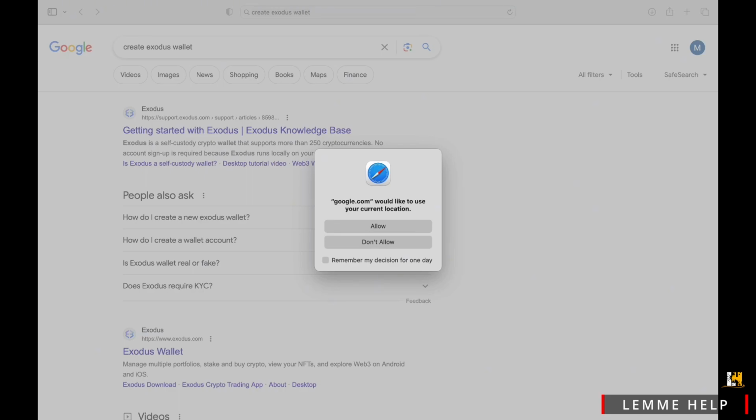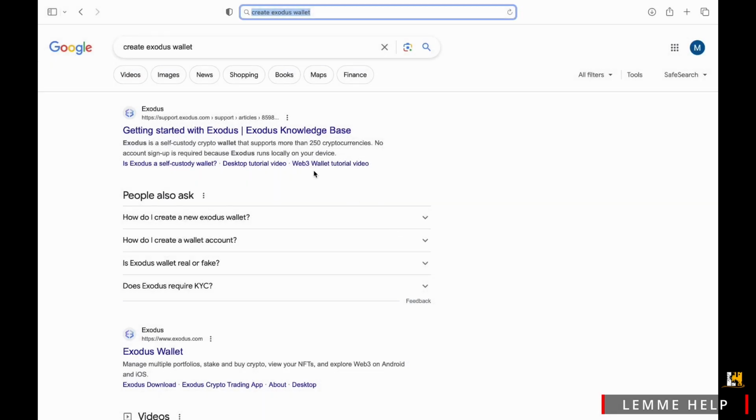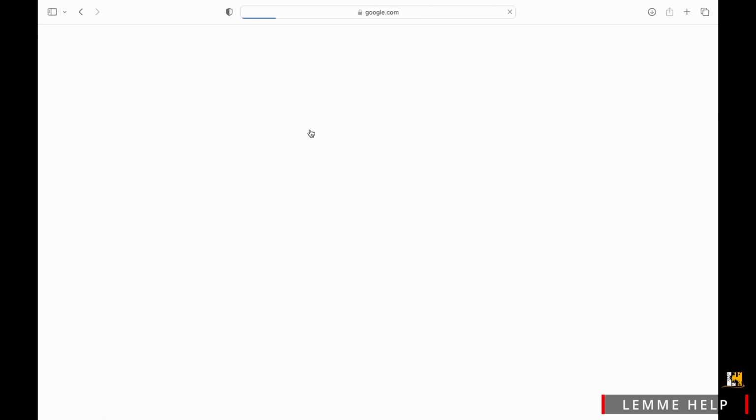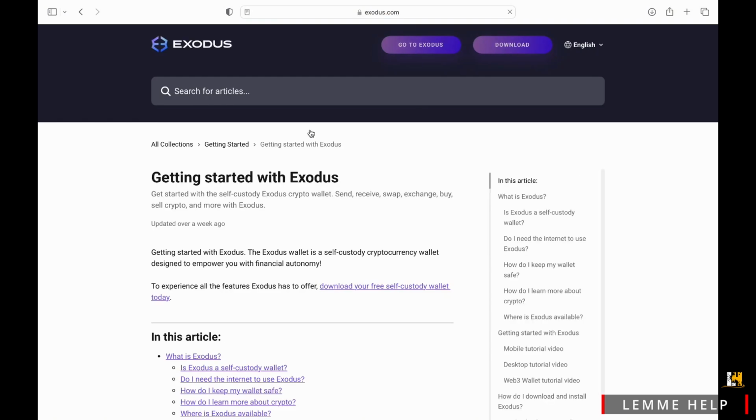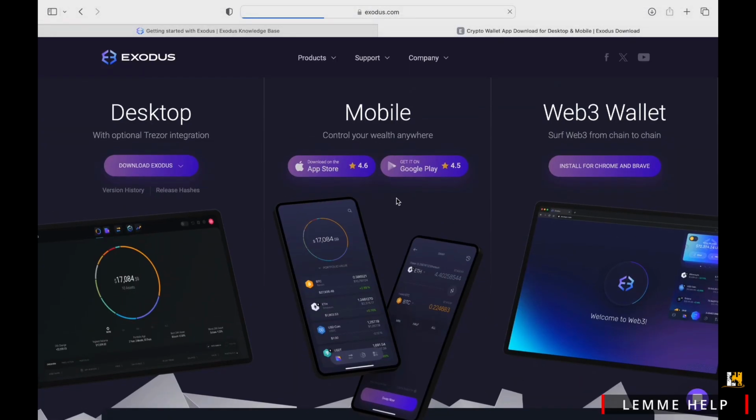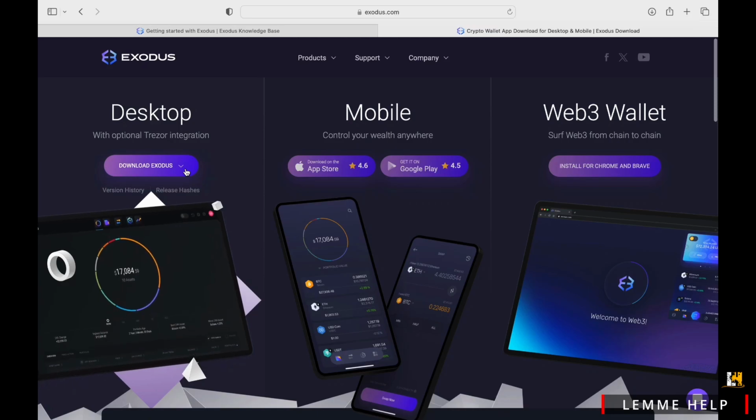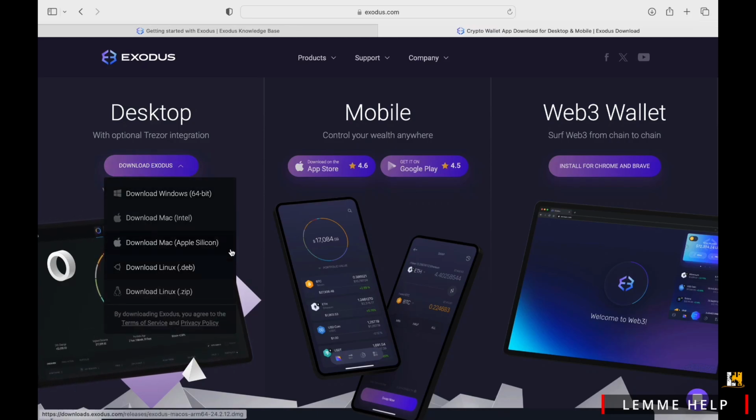Let's get started. Firstly, begin by opening your default web browser in a device. In the search bar, you can type Create Exodus Wallet Account and hit enter. Tap on the official Getting Started with Exodus link from search results. Download the Exodus app for your desired device, such as Mac, Windows, or Android.